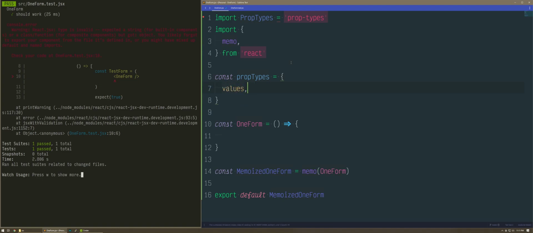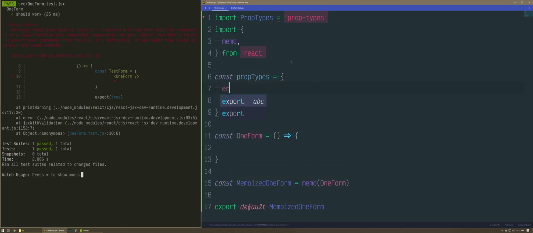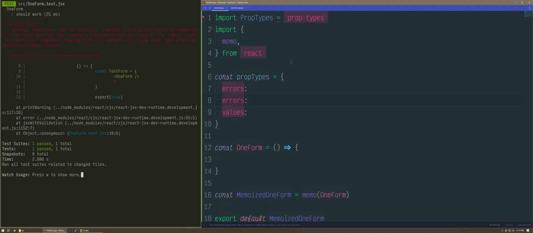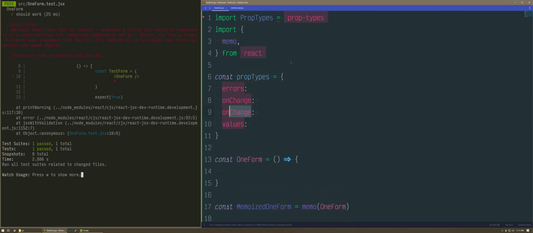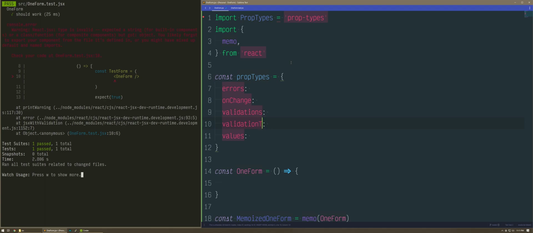So I know there are values. I know there are errors. Let's just do this for now. I know there is onChange. There are validations. There is the validation type. There are group validations. Yeah. And then something, I'm missing something for sure.